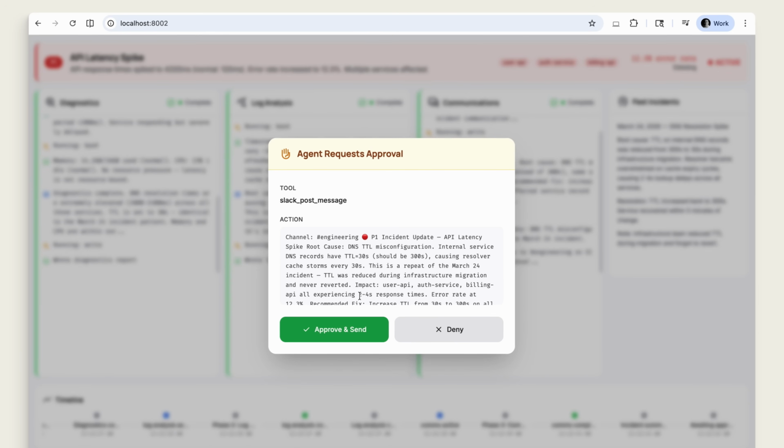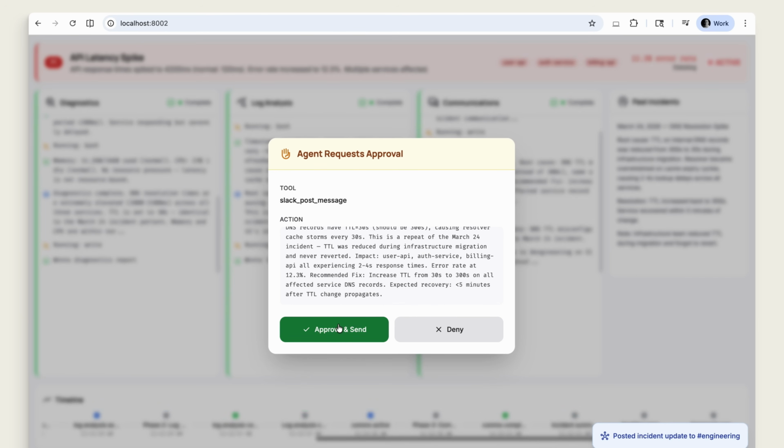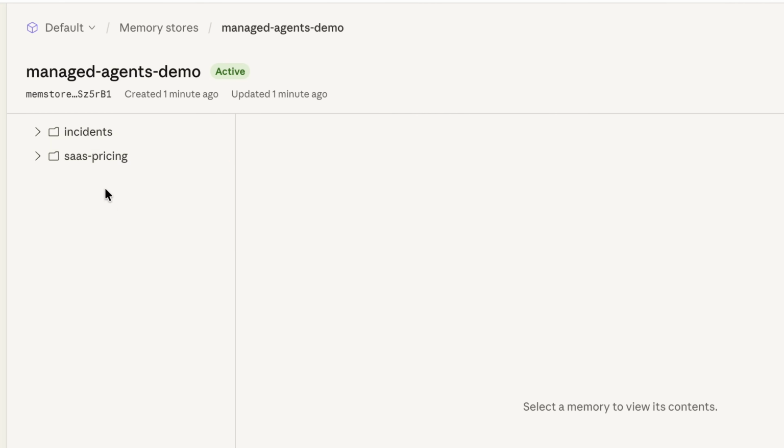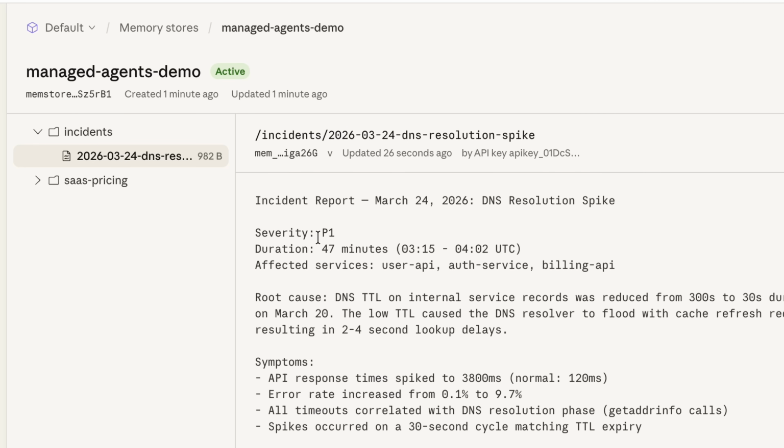And before it posts the update to Slack, the permissions policy fires. And so I see the draft on screen, approve it, and the message goes out. Memory ties all of this together. The coordinator checks past incidents in the memory store and flags a pattern. This looks like the DNS resolution issue from 2 weeks ago that was caused by a misconfigured TTL. So that means that the next time a similar alert fires, the agent starts with that context instead of diagnosing from scratch.